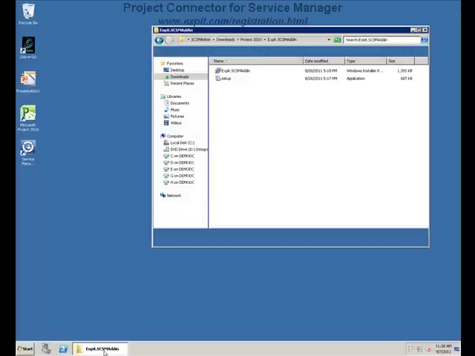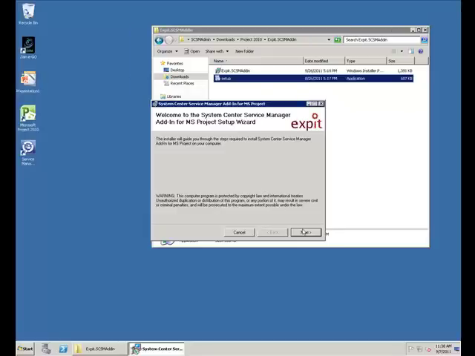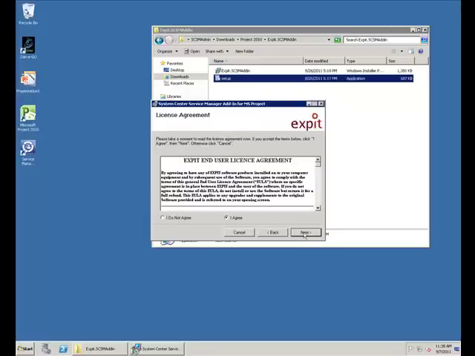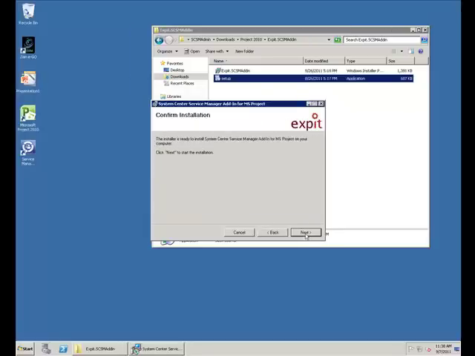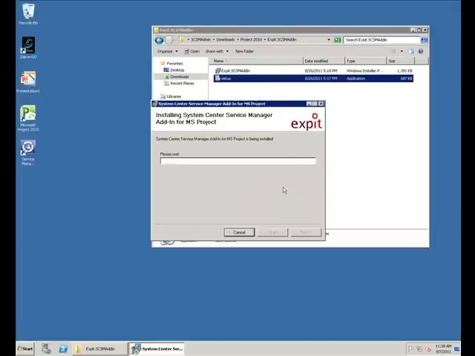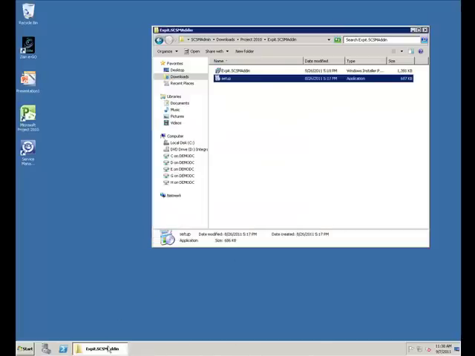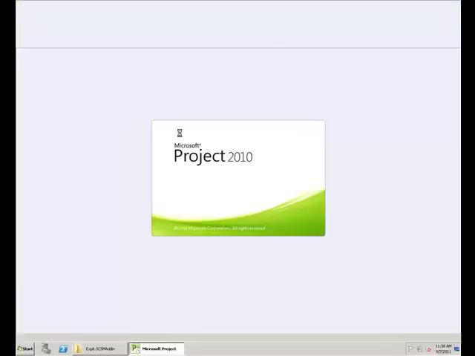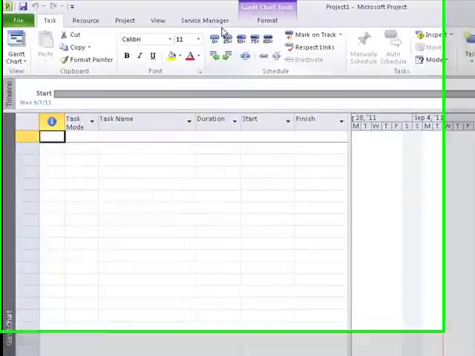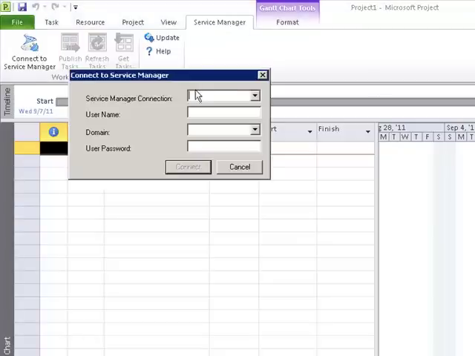Once downloaded, it's a simple installation process. As the installation completes, let's start MS Project. You will notice the Service Manager tab. Let's connect to the Service Manager with the login credentials.